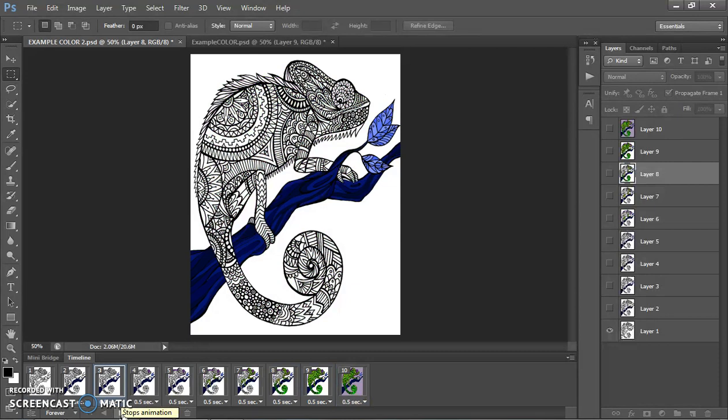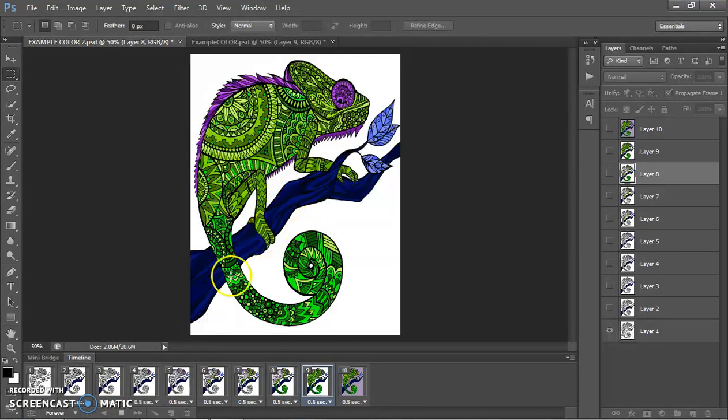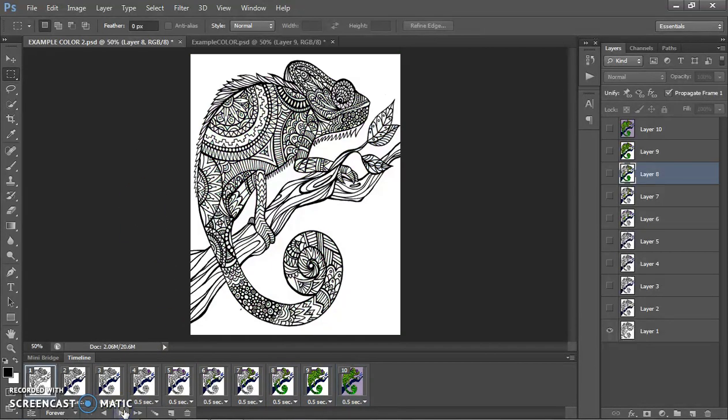If you would like it to be on longer, you can change the duration to a longer duration. Shorter, you change it to a shorter duration. I like the way this is playing, so I am happy with it, so I'm going to press stop. I'm going to click on my last frame. For me, it's frame 10.